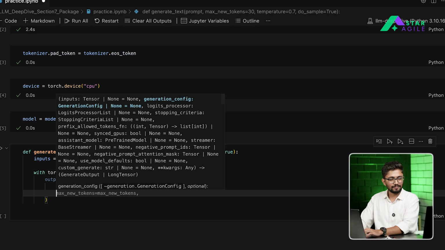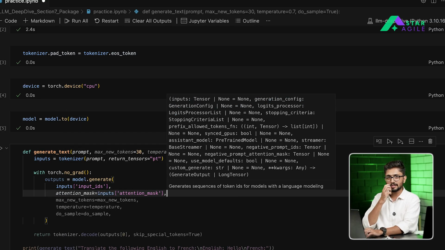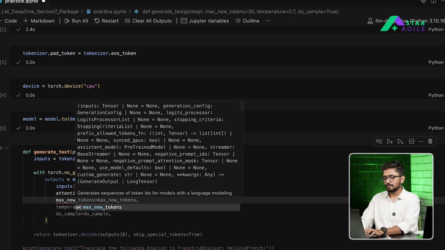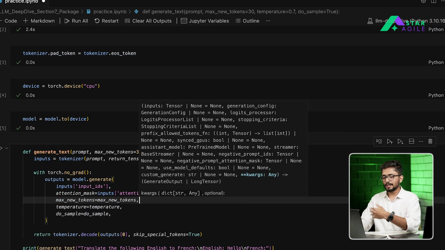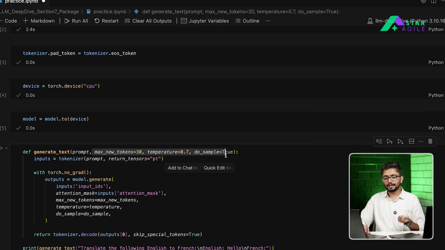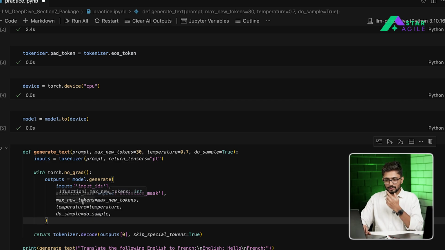Right, next we also have to pass the attention mask. So here we are going to pass the attention mask as well. The attention mask is also available from our input IDs. We say how many maximum new tokens we are supposed to generate, what the temperature is, and what the sampling is supposed to be. Right, so all of these values we have already taken as an input to our function above. So all these are passed to the generate function.